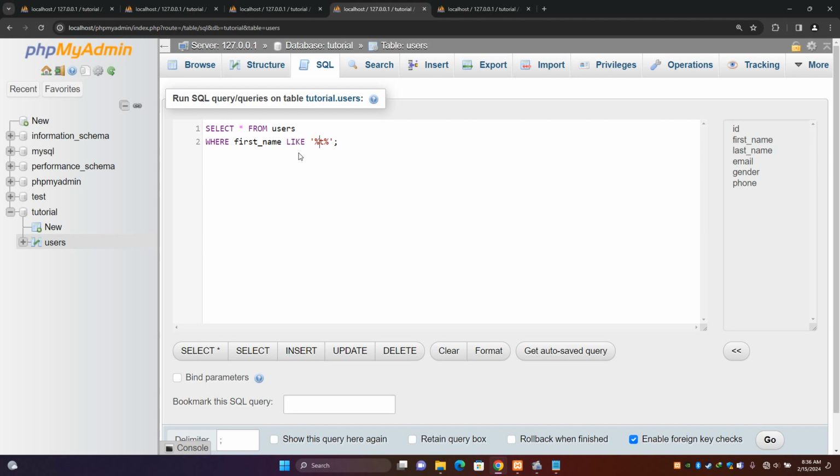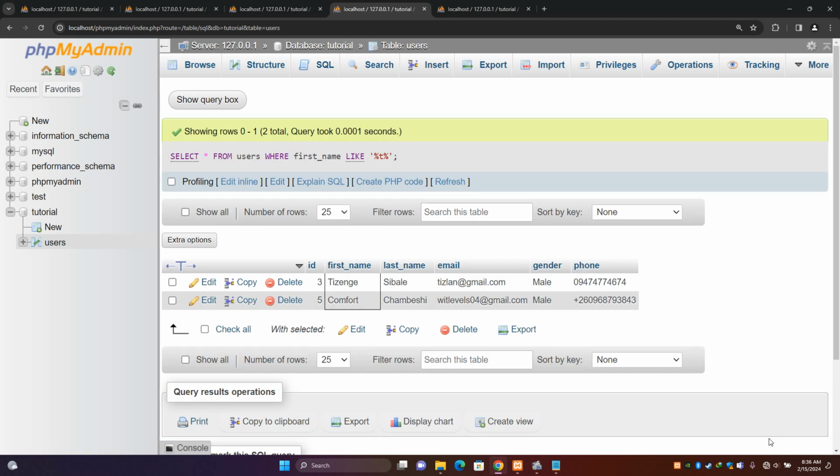So here it's going to be searching: does the first name contain T? When you put these two wildcard characters here, what you simply mean is that we need to search for T's throughout the string. So if I click go, okay, perfect. If we check in our first name, does Zenge contain a T? Yes, it's there. Does Comfort contain a T? Yes, it has a T. They all have T's here.